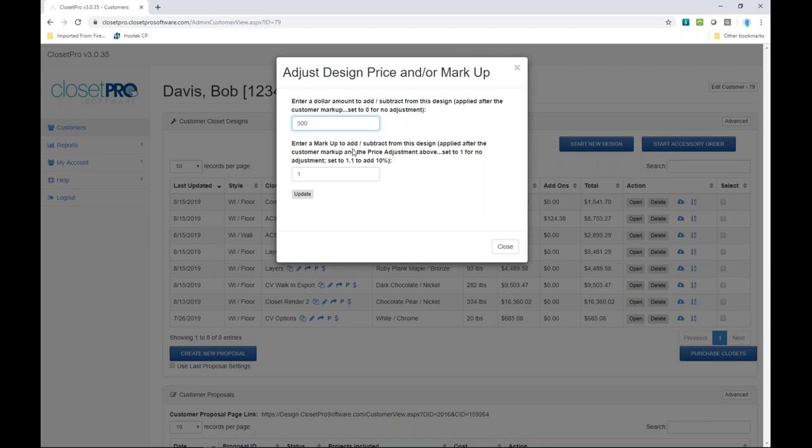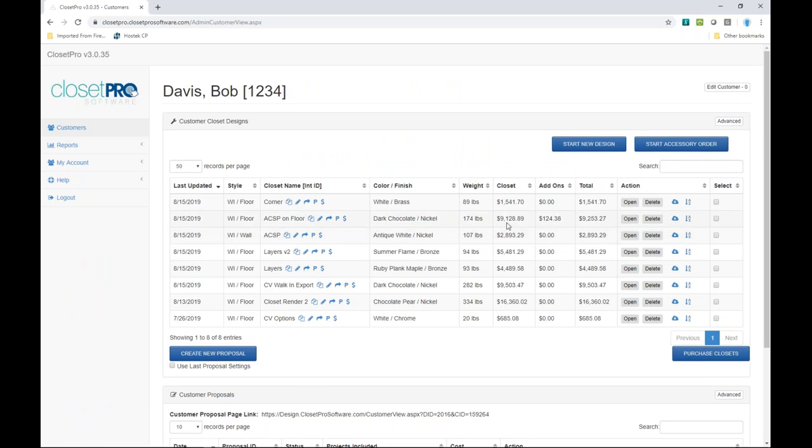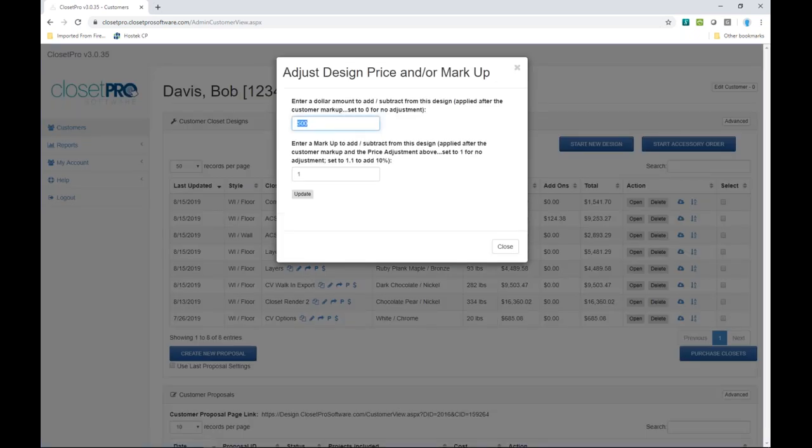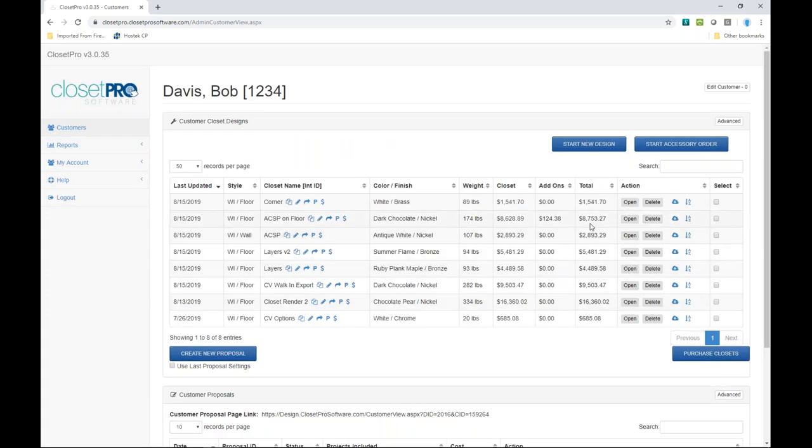So if you were going to a place that you know is going to cost you $500 extra to climb stairs or whatever, you can just go ahead and update that, and that price is just going to pop $500. That $500 does not show up anywhere else. Like, it's not on the cut list. It's not anywhere. It's just built into this price. So if you go there, you'll see there it is. And if you don't want to mark up, you're going to want to knock it off.